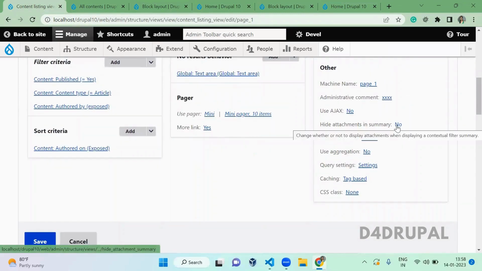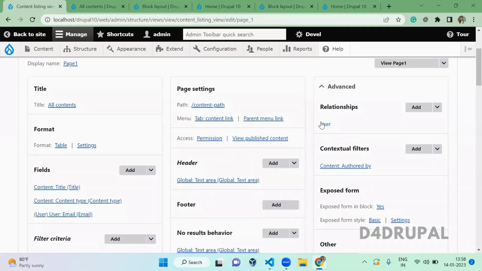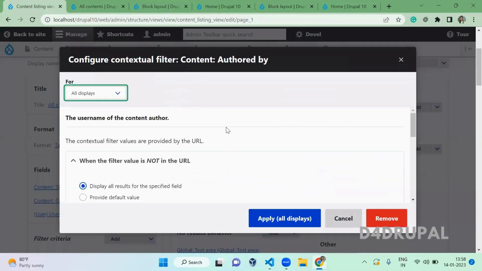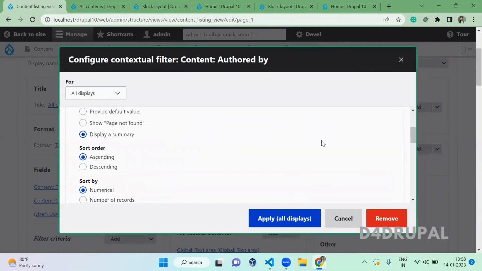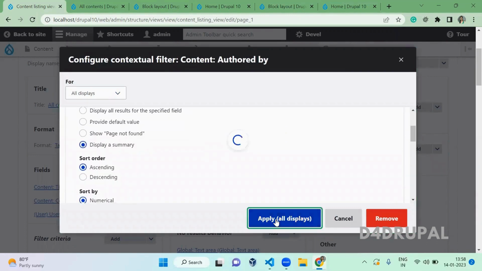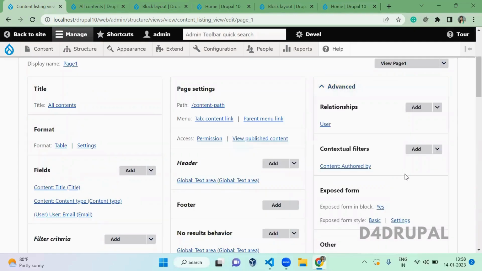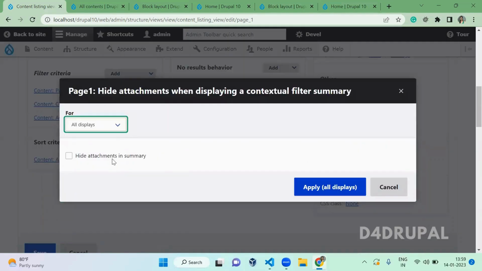And next one is hide attachments in summary. So what is hide attachments in summary? Go to your contextual filter, and I'm going to make, when the default value is not provided in the URL, display the summary. Display summary means it will display the summary of your view. And then I'm going to enable this attachment option, hide attachment when displaying a contextual filter summary.